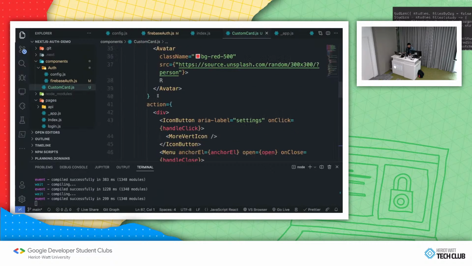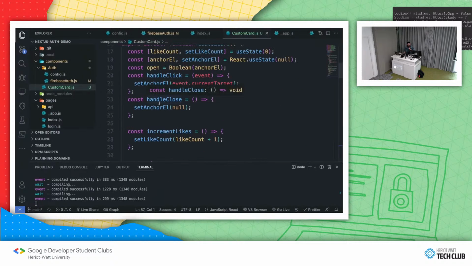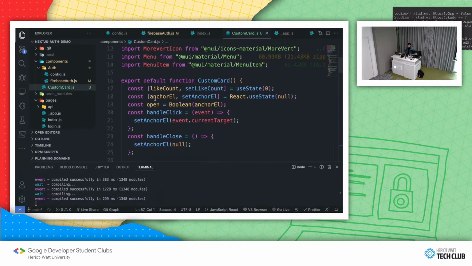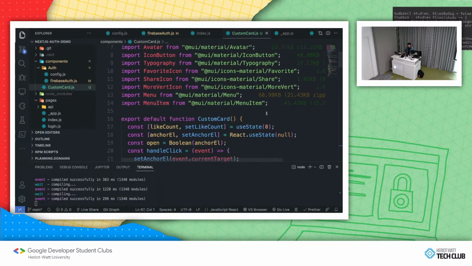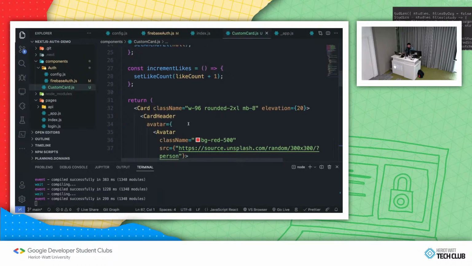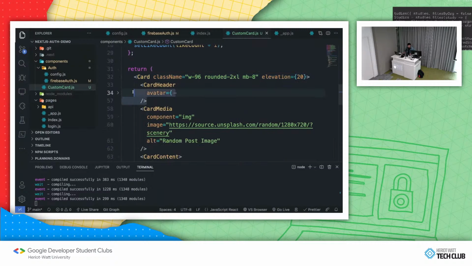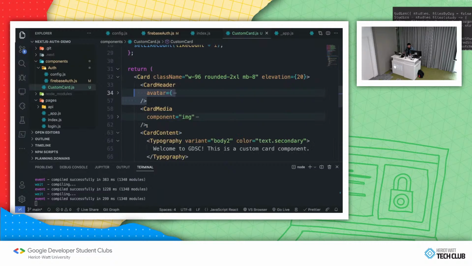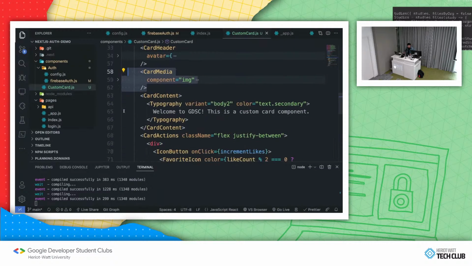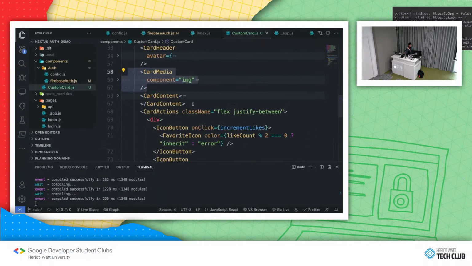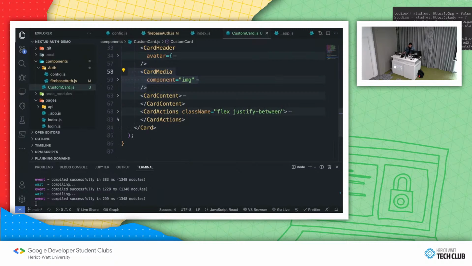yep. So what we have defined here in the custom card is pretty similar to whatever we did last time. In the last session, we had defined a custom card that was using the Material UI card component. It basically had three main sections. So there was a card header, there was card media, which is the image, card content, which was whatever is the title of your card, and there were card actions, which were basically the three buttons on the bottom.